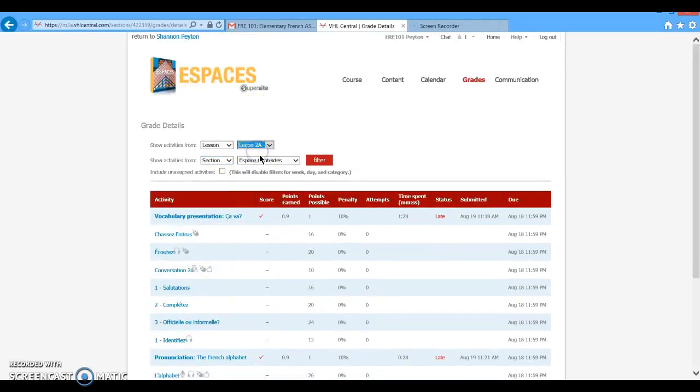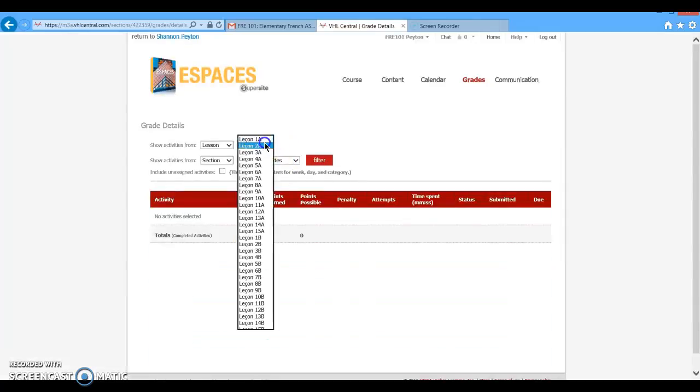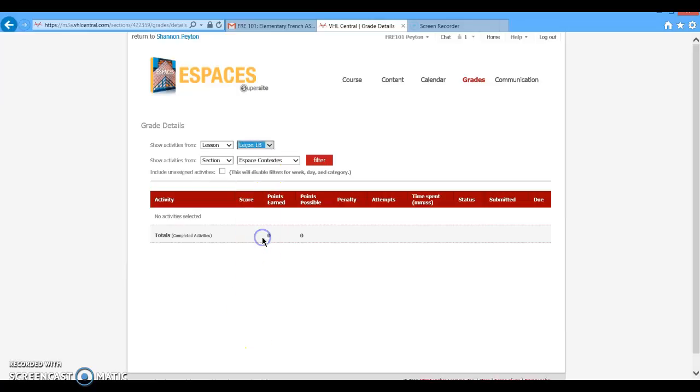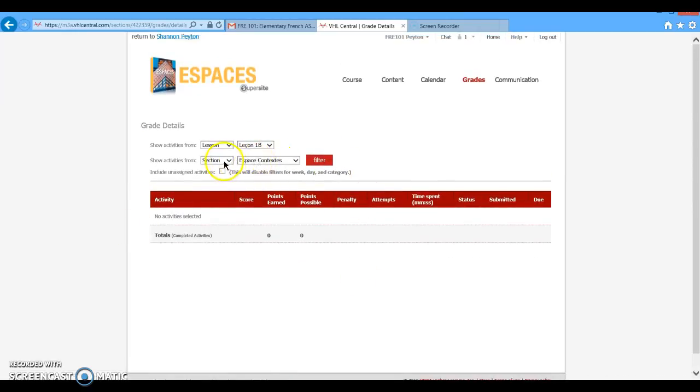If you need to change sections, you just change sections. You'll notice all the A sections were listed first, and all the B sections are listed later. Kind of screwy, but... Huh, that's interesting. I don't know why there's nothing showing. There's lots of homework for that. But this is how you navigate this.